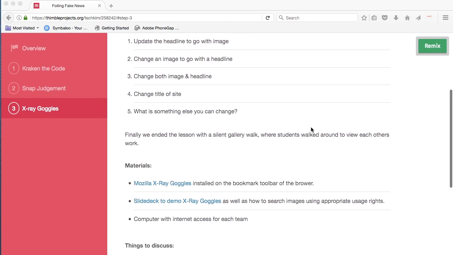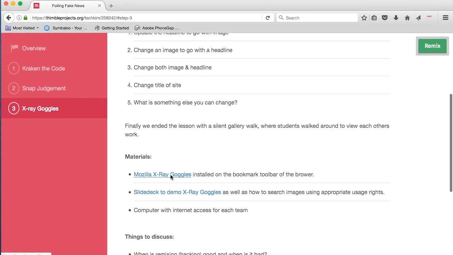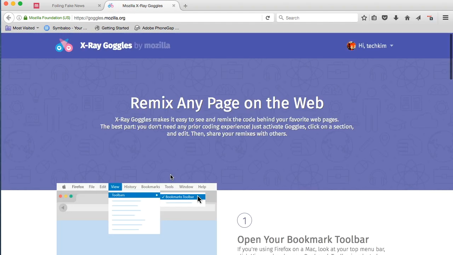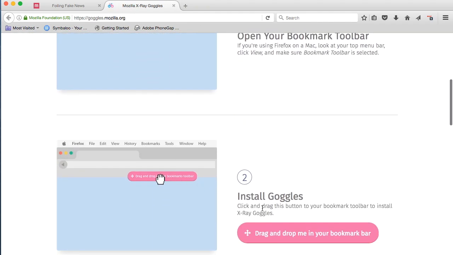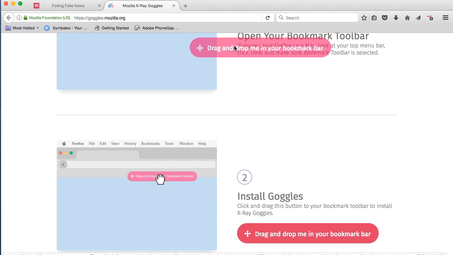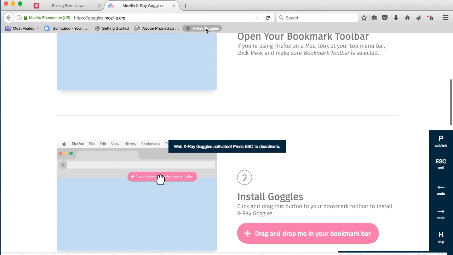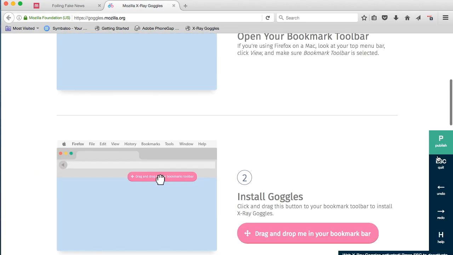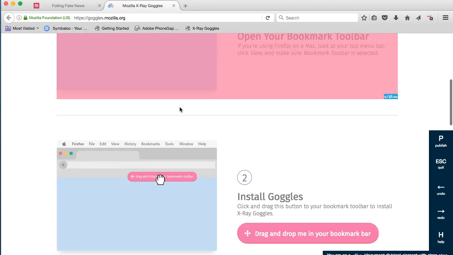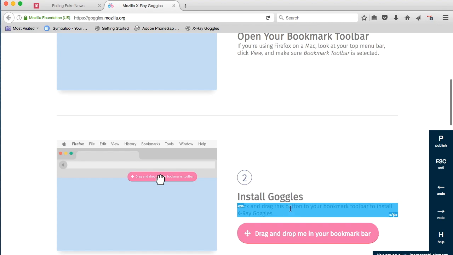So the first thing we need to do is get to X-ray goggles. I provided a link here, and it's simply a matter of dragging this up to the bookmark bar, and now you see I have X-ray goggles here. So I just click on them, and I should see this publish, escape, and other tools over here, and when I scroll over you'll see that some pink highlights show up.